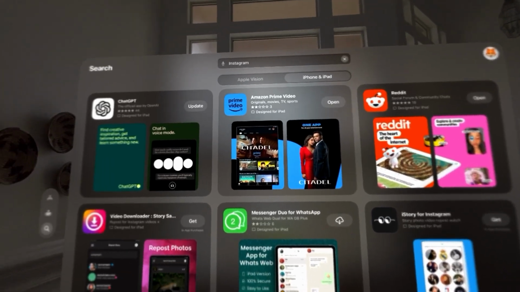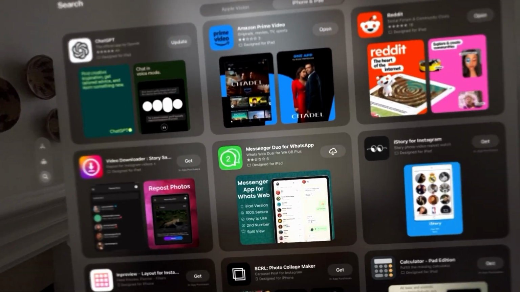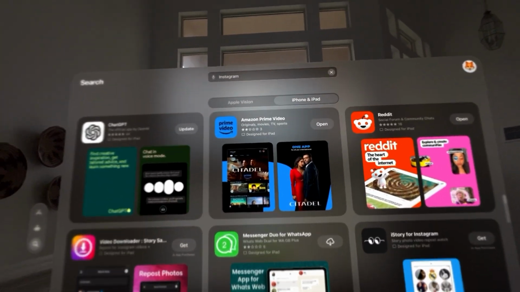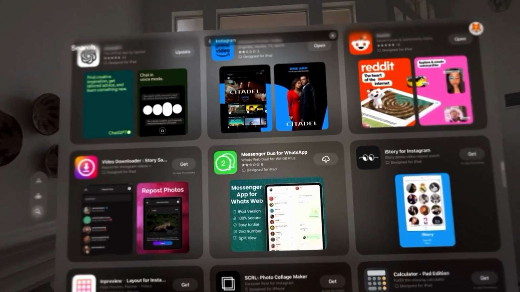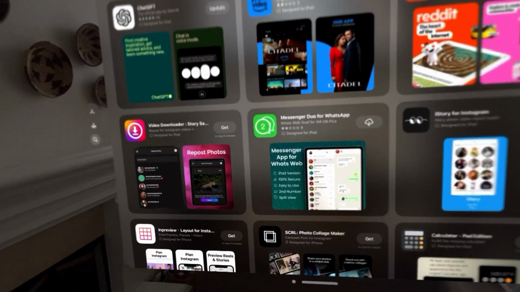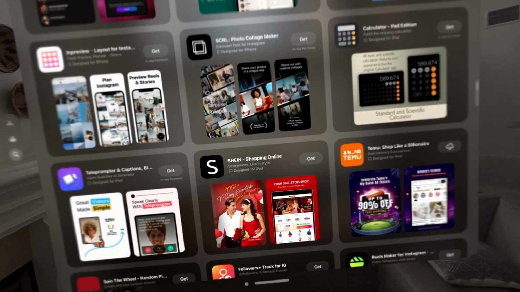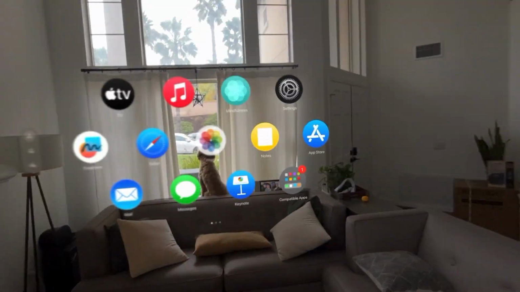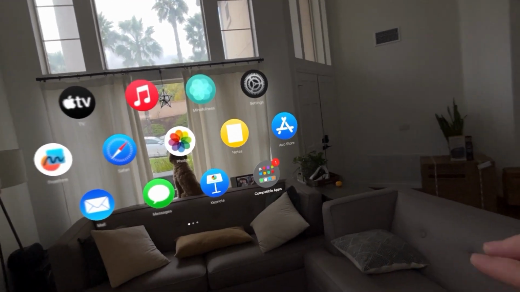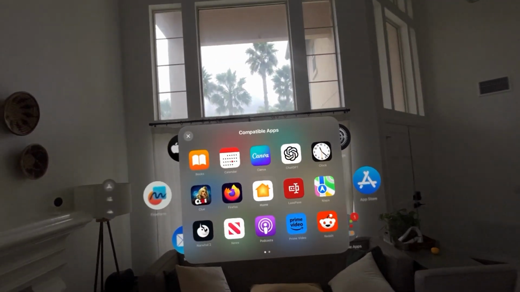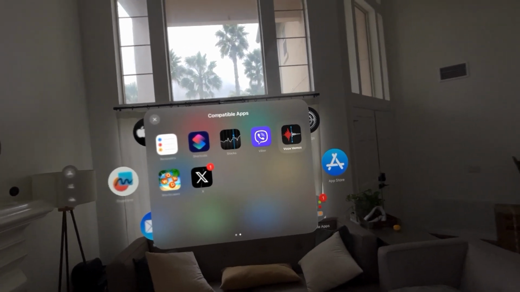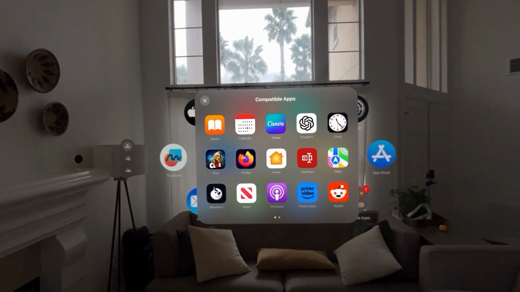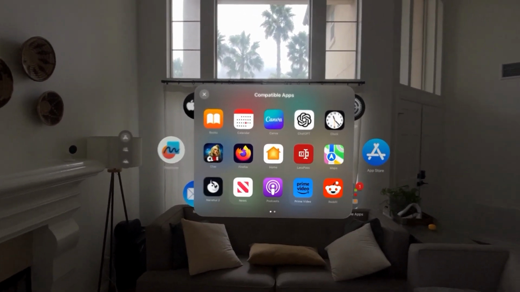Now, they still don't have a lot of the apps. Like, there's no real Instagram app. There's no Facebook app. There's no YouTube app at the time of making this video. But you can still look at some of these apps, and you can download these apps that are iPhone and iPad apps. And you might ask yourself, hey, I downloaded the app. Where did it go? Well, go back to your home screen, and you're going to see a folder called Compatible Apps. If you go in there, that's where all of your apps are that are not Apple Vision apps. That's how you can get to your compatible apps that work with this.